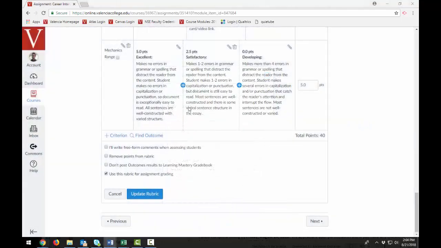At the bottom of the rubric, you'll see a list of checkboxes. Check the Use This Rubric for Assignment Grading checkbox. Ensure this is selected if you plan on having the points that are totaled from the rubric to be used for the student's grade. Click Update Rubric to ensure that changes are saved for the rubric.